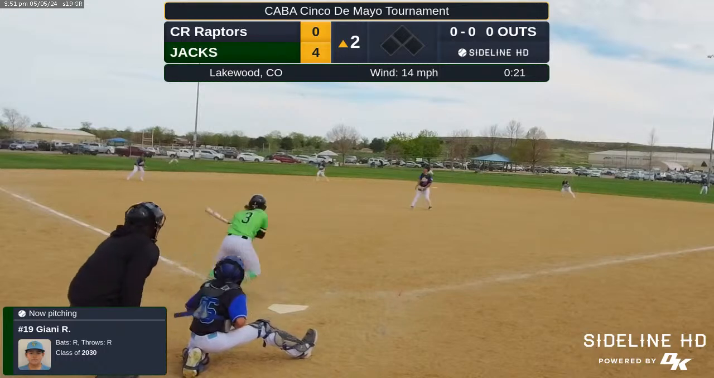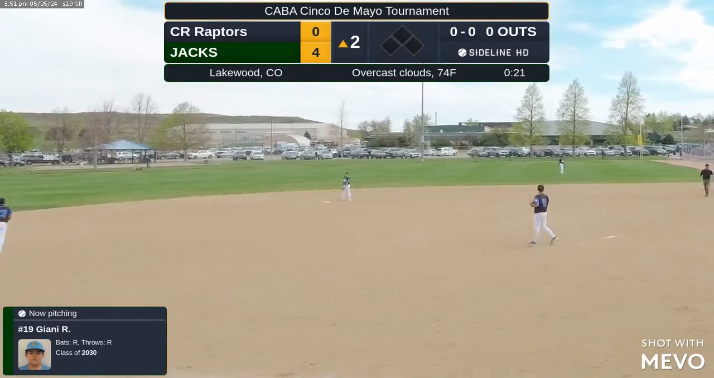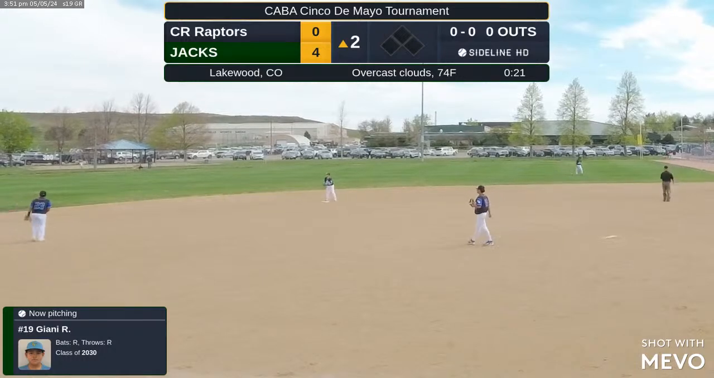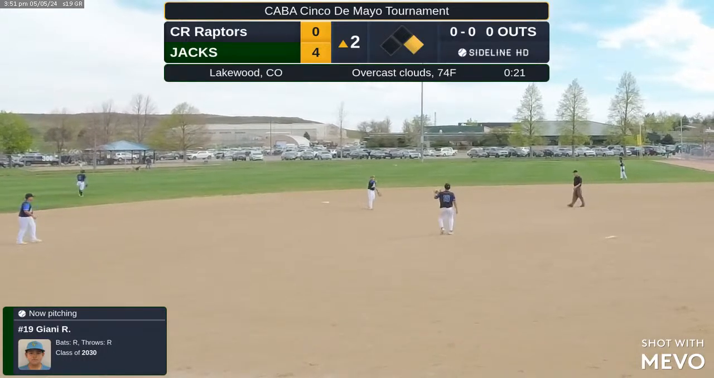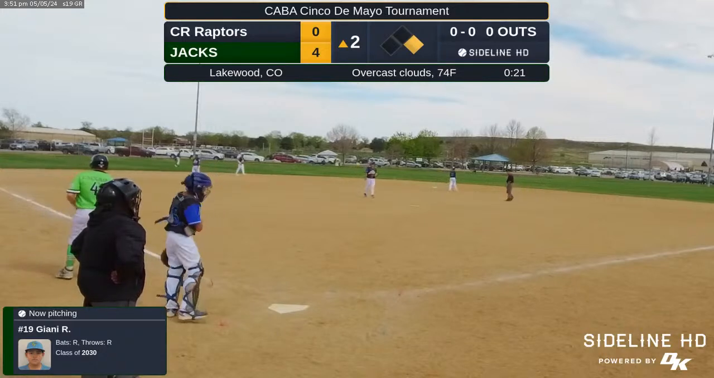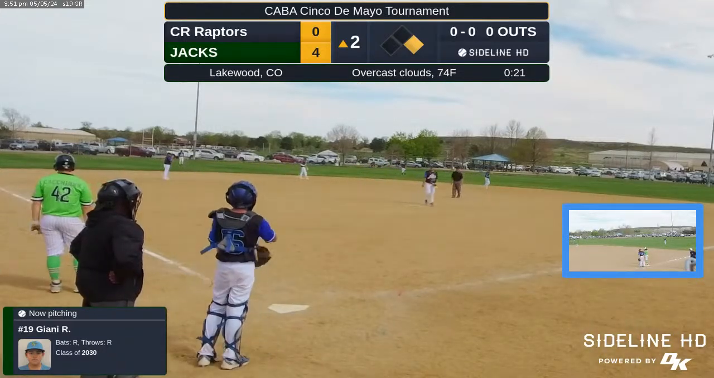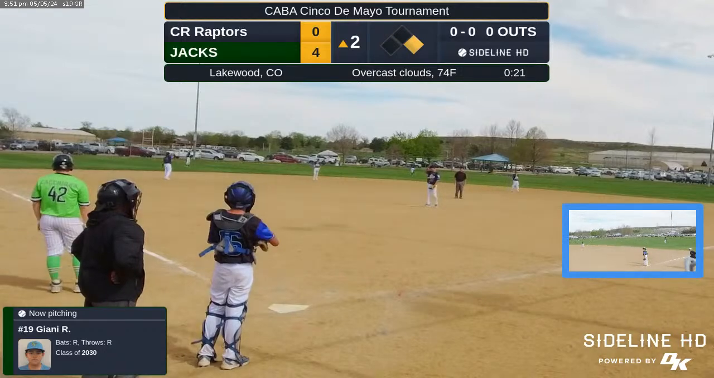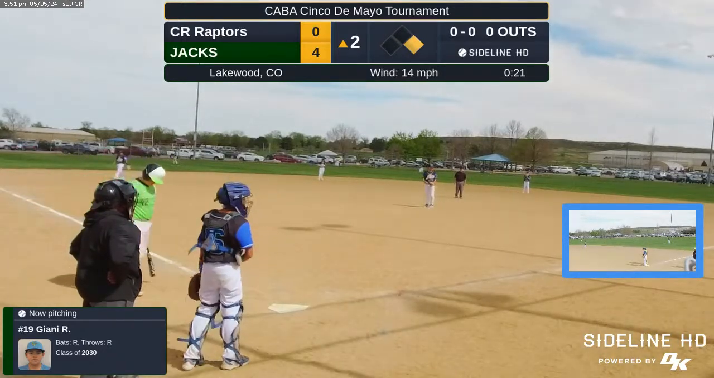I'll wear that one. Oh, corked into the hole between third base, into the hole between short and third for a single. So the runner on first now with a solid stroke off Gianni. Number 42 will step in for the Raptors. Come on, Gianni, let's go, Jackrabbit!